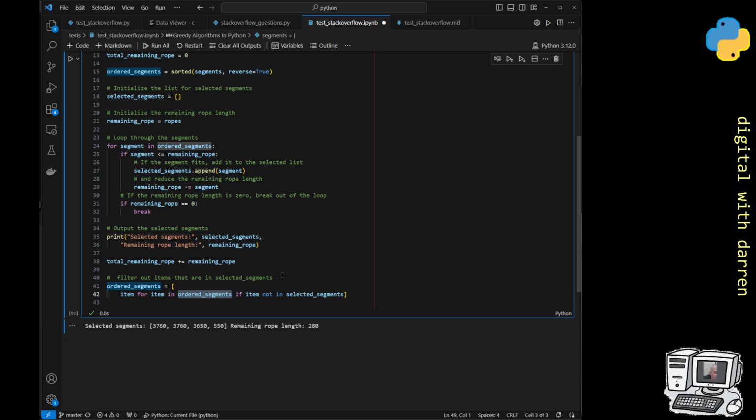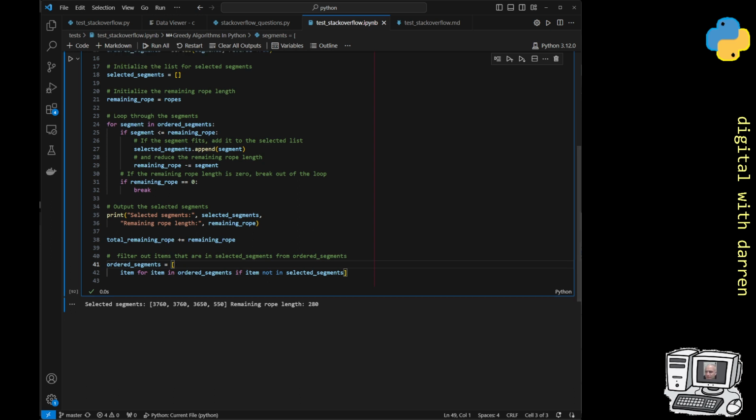Okay, I'll just leave it at that because I think the comment's satisfactory. Filter out items that are in selected segments. It should probably be from ordered segments, so that I think will be the complete text of it. And that's pretty much it. And then finally, well, actually, I won't show the final bit yet, but that does one length of rope.